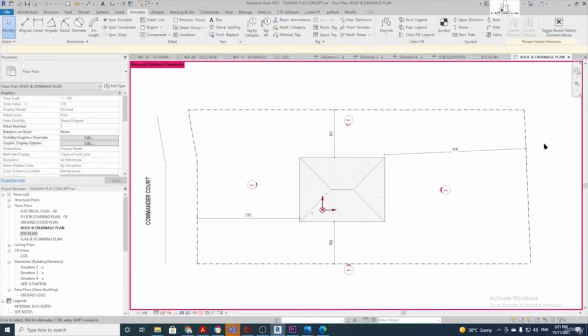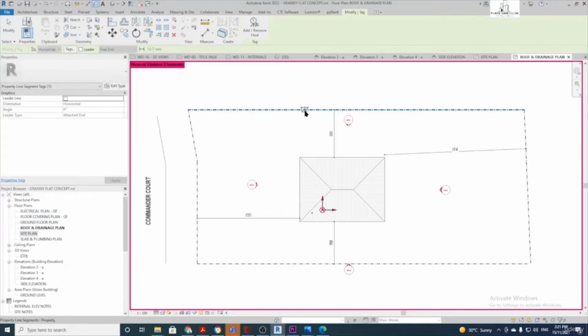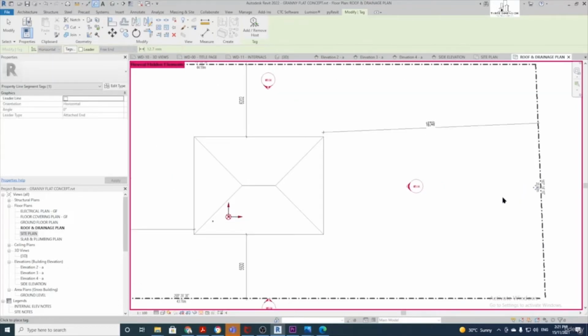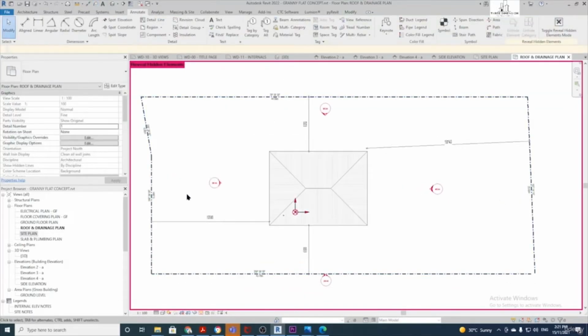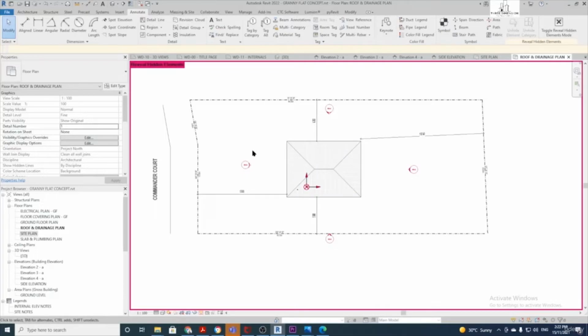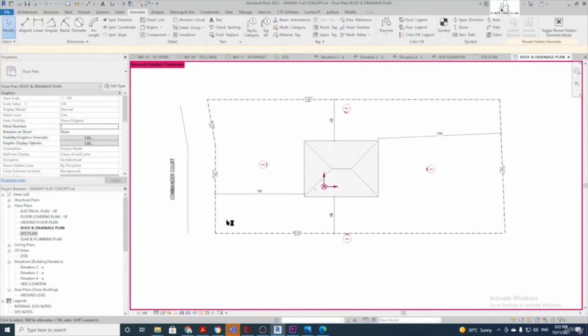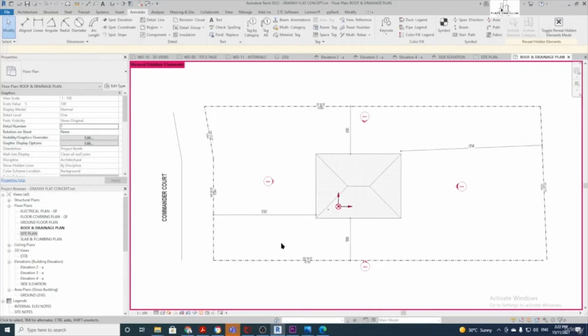To put the boundary coordinates on, go up here to Annotate, click Tag by Category, and we can just click on the boundaries, and it'll automatically put on the angles and the distances of those boundaries. Yeah, so that's how to do a very basic site plan. I plan to go more into detail on these in more advanced tutorials. This is going to give you a basic idea and it should get you through doing basic site plans that you need to do.